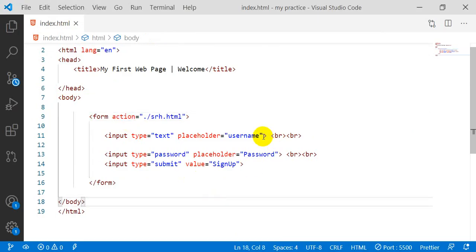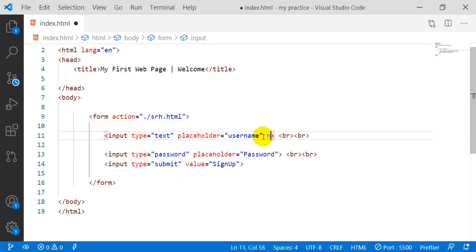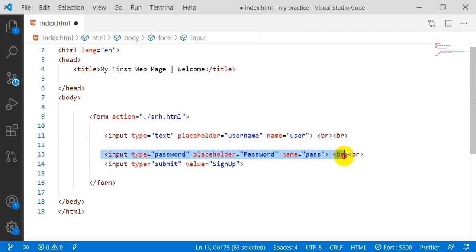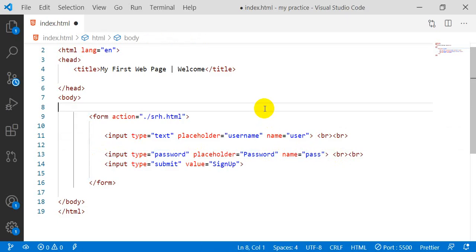So now guys, observe here, I will give some names. Name as user, and here name is equal to pass. So what is happening, guys? I am providing a name to the text box, user. I am providing one name to the password box, as pass. What is the advantage? I'll show you later. Concentrate here.